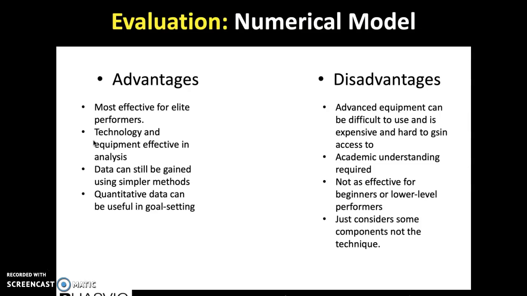The next point to make is that technology and equipment is very effective in analysis. The technology is very advanced, as we've seen with software like Dartfish and Coach Pro. This software allows you to slow down the video, replay the video, overlap images, compare to elite performers, and look at angles and other biomechanical components. It can be very effective and makes analysis a lot easier. So you can gain quantitative data that can be interpreted in graphs and charts, which can then be delivered in sessions by coaches.